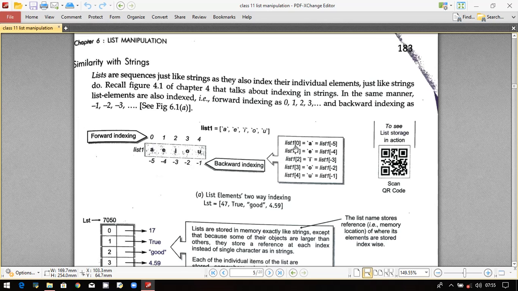So if you are going to write list1 in bracket 0, it will go into this list1 and find out the value at the index 0. So a is present there, so the output is a. Also if you are going to write list1 in bracket -5, then also it will return a only. Why? Because it is also storing the single a element.